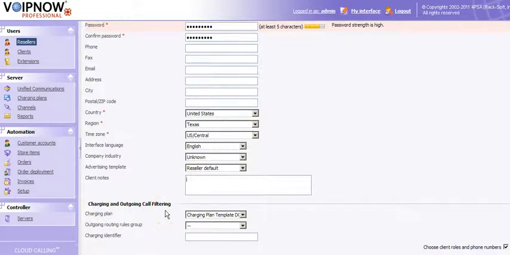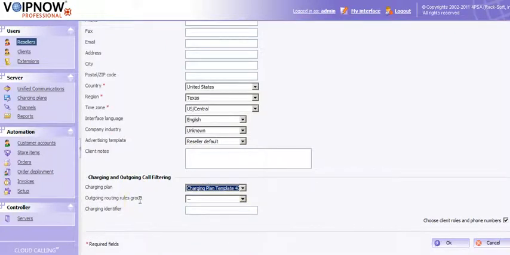Finally, we have the charging and outgoing call filtering section. Here you can start by selecting one of the available charging plans from the drop-down list. Then you can select an outgoing routing rule group out of the ones previously defined by the reseller for his clients. With the help of this rule group, the outgoing calls placed by the extensions of the new client account can be restricted. New outgoing routing rule groups can be created from the management page of the reseller account by clicking on the outgoing routing groups icon.